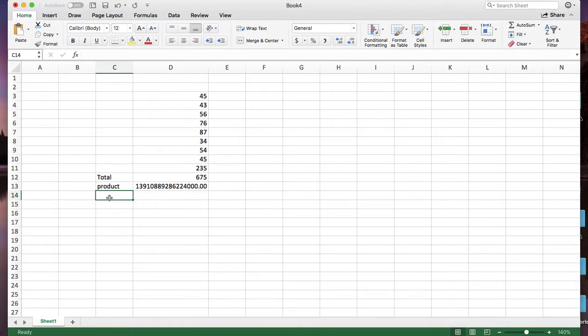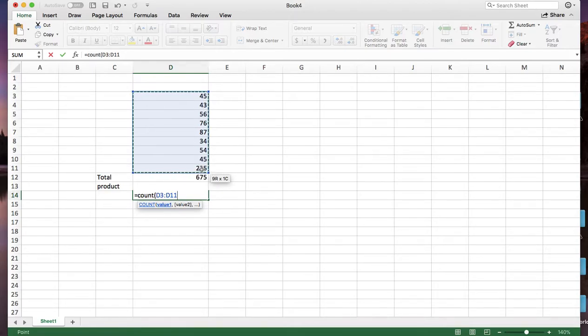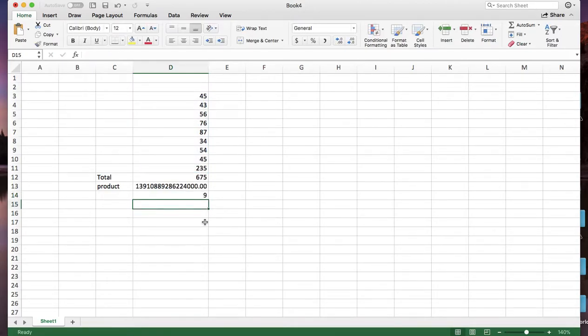And if you want to count how many numbers are there in this series, you can use the COUNT function. Count, bracket start, from here to here and bracket close. 9, we have 9 records over here. 1 2 3 4 5 6 7 8 and 9. We have 9 records from the count function here.